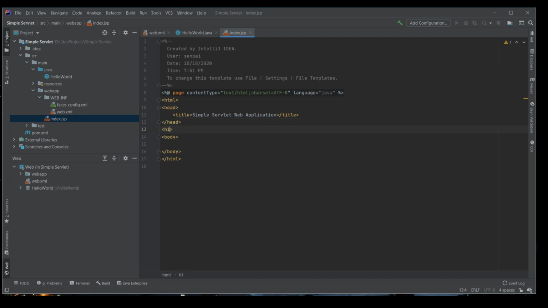Yeah, let's use this h1 tag again. All right. And here we will simply write something like this: simple servlet web app demonstration. All right. So far, so good.